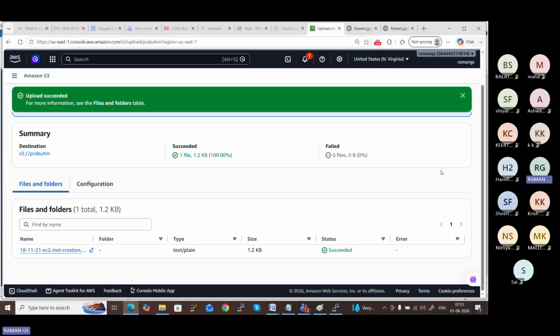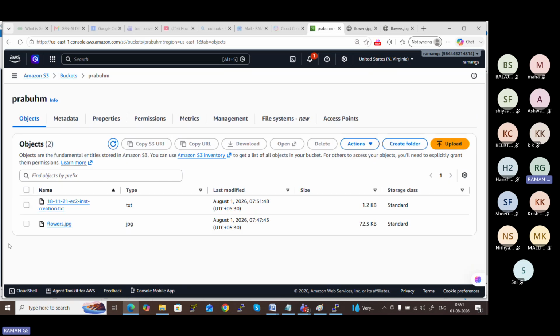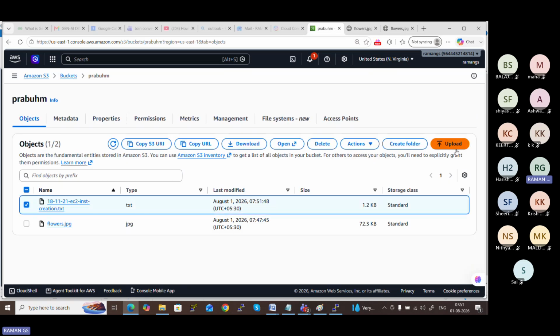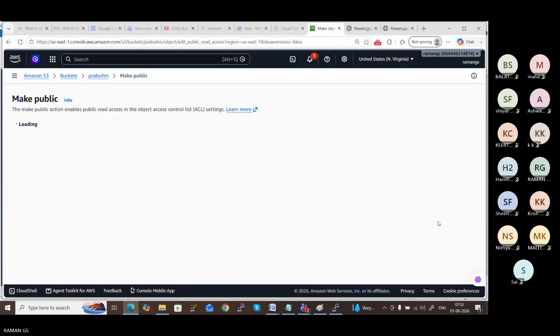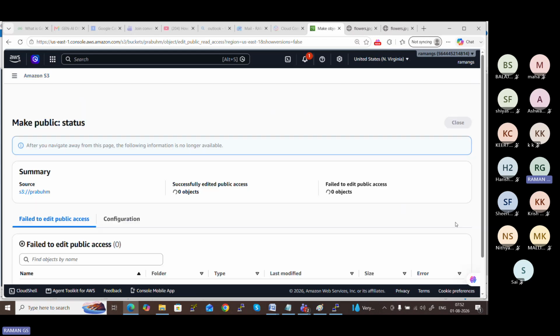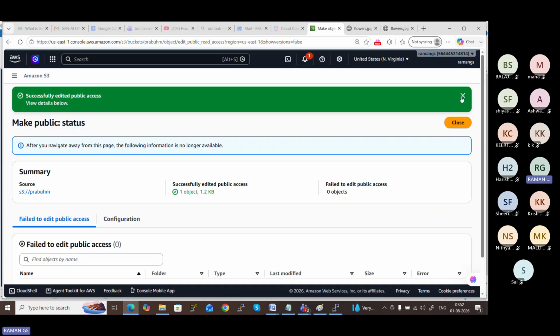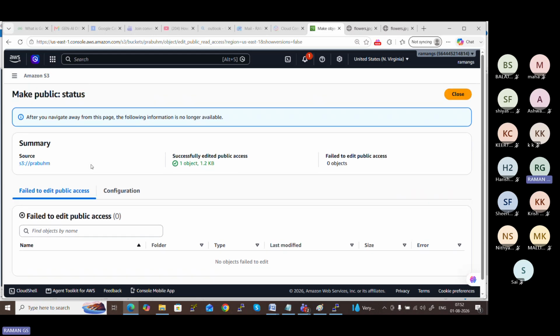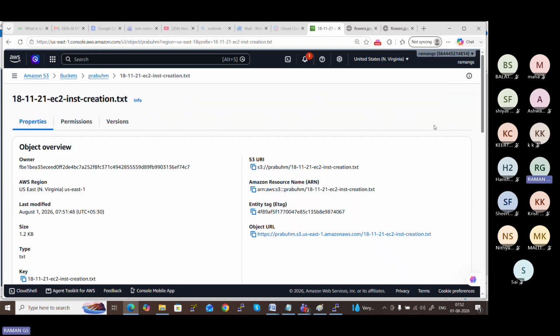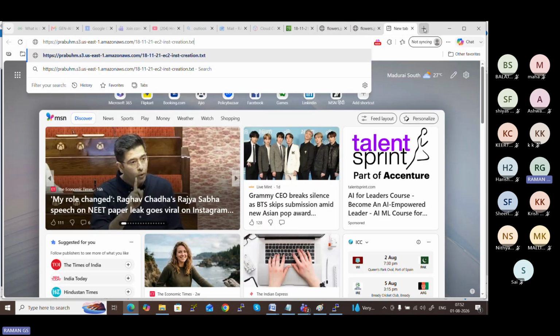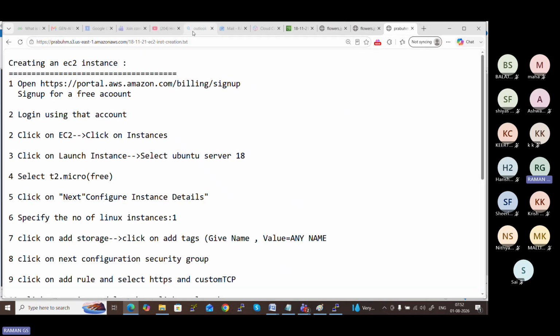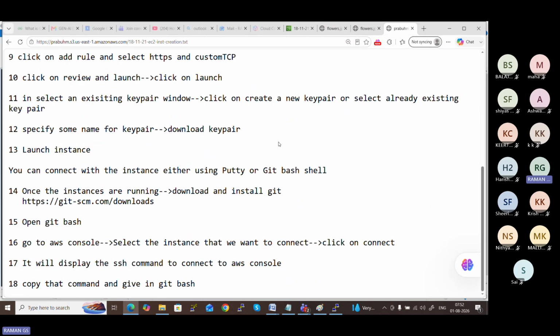After I upload the file, what I need to do is click on that file. In that file, I want to give the make public option: object action, make public. After I made this public, click on make public. So it is open to everyone. When I click on this object URL and open that URL, you can find that it can be downloaded. Now this is all the content that is associated.